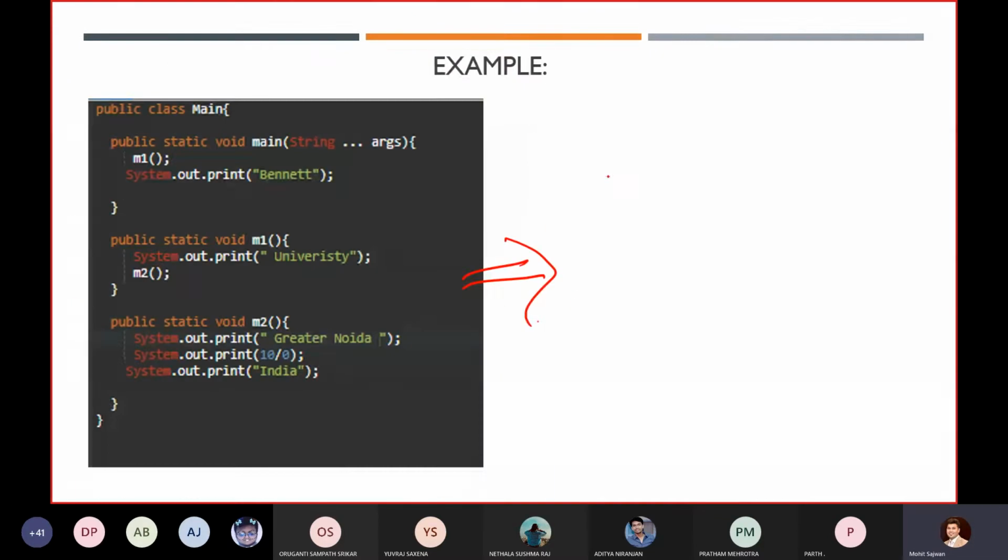Now let's take one more example, and using this example, I hope that you will understand the concept of default exception handler very nicely. In this program, this is my public static void main method, which is having my M1 method, which is having this statement. So let's check it out.